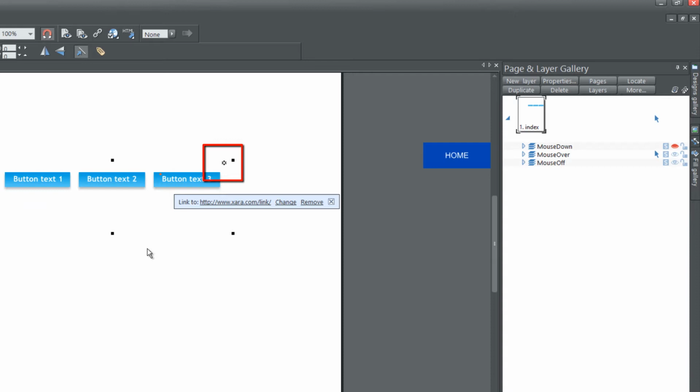Any changes in terms of positioning, color, text, links, anything that you change on this navigation bar is going to automatically be applied to every page in your document. So let me show you what I mean.